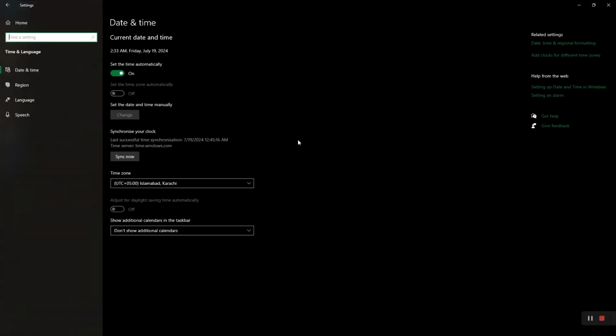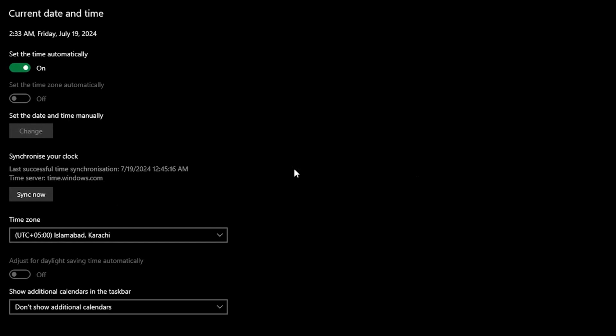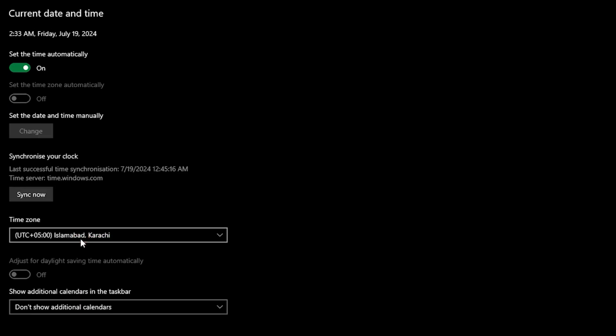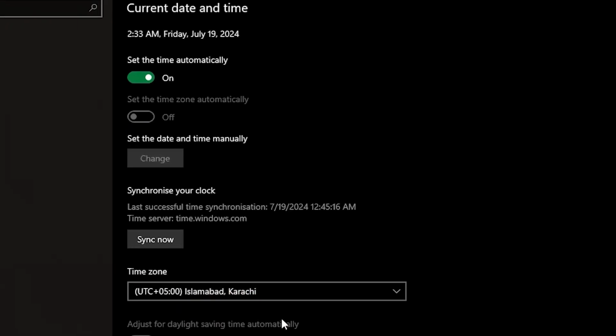Within Time and Language, you'll see several options related to date, time, and region settings. Start by checking the Date and Time tab. Here, you can enable Set Time Automatically and Set Time Zone Automatically to ensure your system clock is synchronized with the Internet Time Server and accurately reflects your current location. If these options are already enabled but you notice discrepancies in your date, time, or time zone, you can manually adjust them by disabling the automatic settings and selecting the correct options from the drop-down menus.